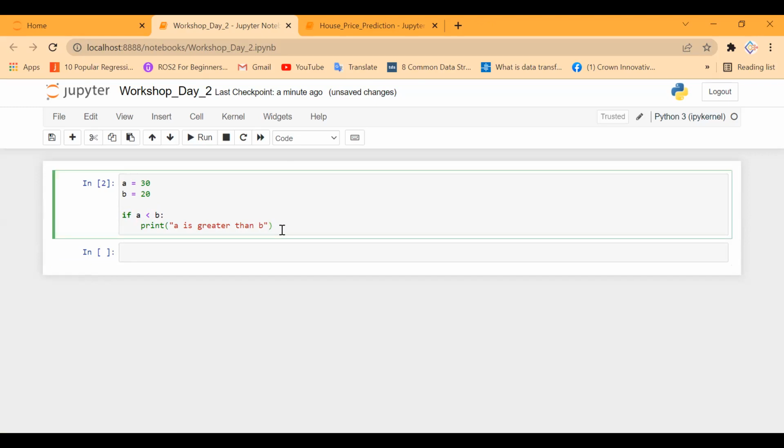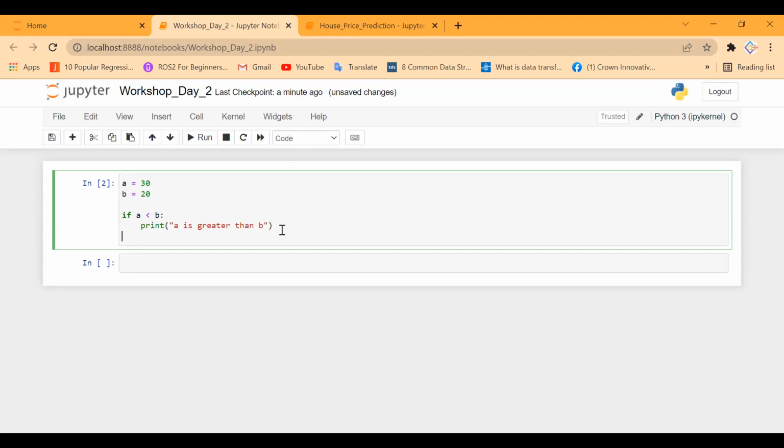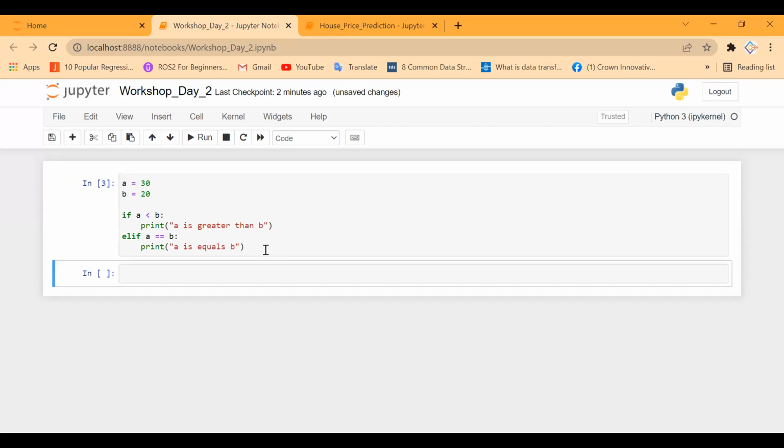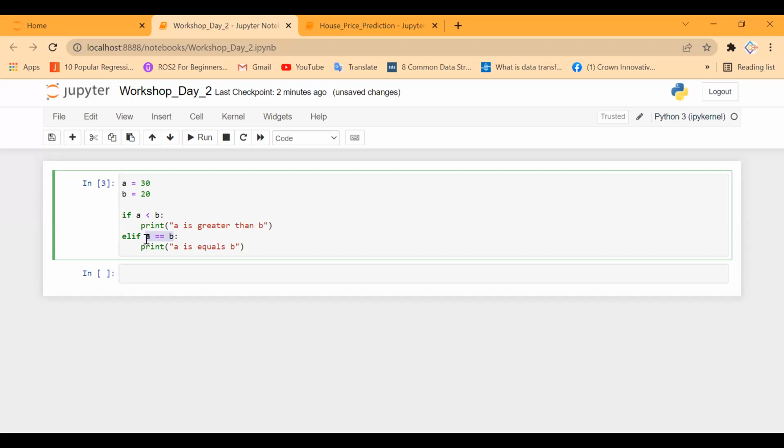That's why we use the else condition. First we'll see another statement, it's called elif. Like A is equals to B, then only print A is equals to B. I will run this cell. There is no output because this condition is also not satisfied, or false.